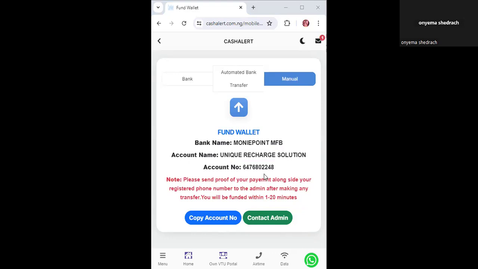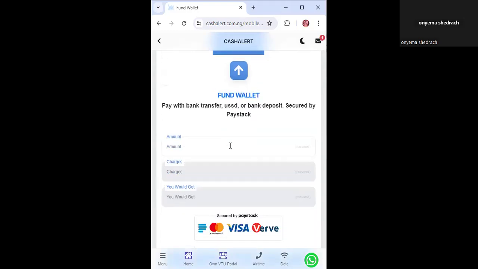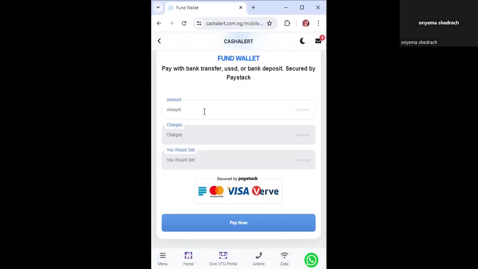The second way of doing that, which is the main reason why we're doing this video, is through the auto bank transfer. So you can see that if you click on automated bank transfer, you can pay with bank transfer, USSD, or bank deposits, secured by Paystack. What you have to do first of all is to have two devices. Pay very good attention here, so you don't make a mistake and say, why is this not working? Everything is working here, but you have to follow instructions.